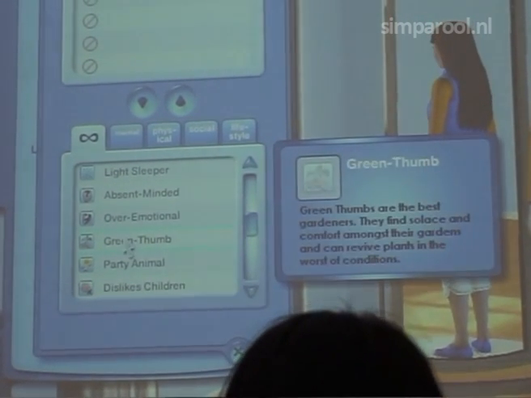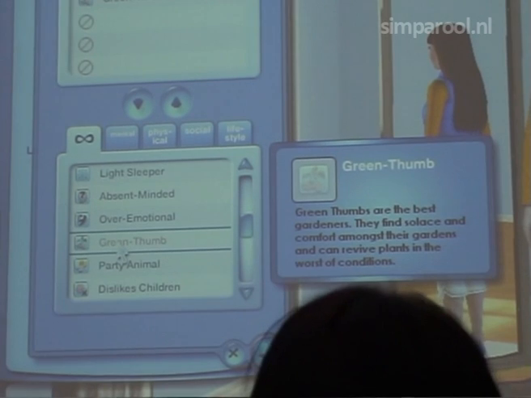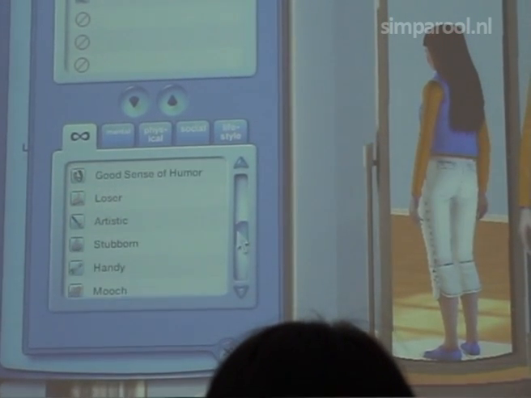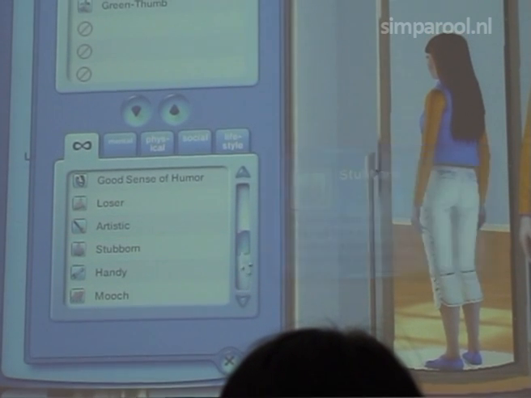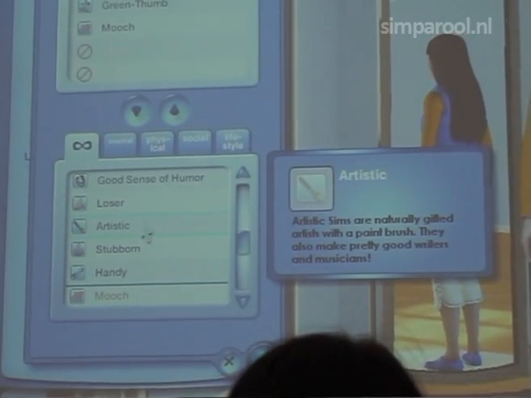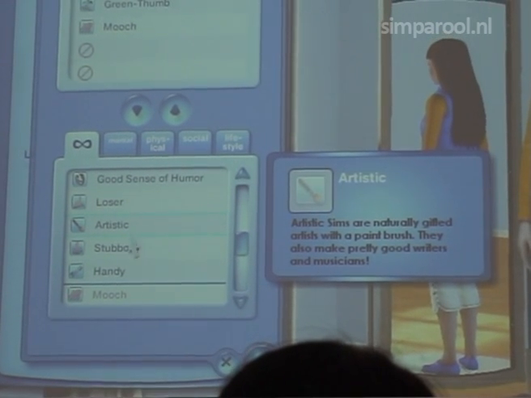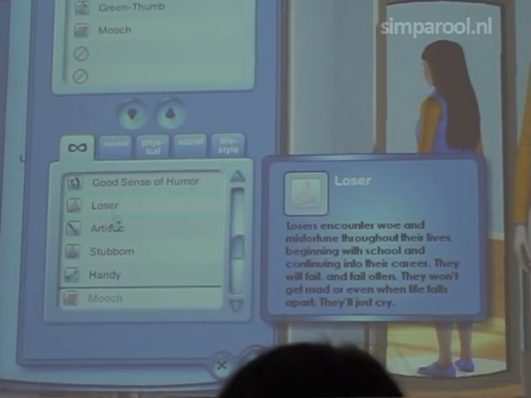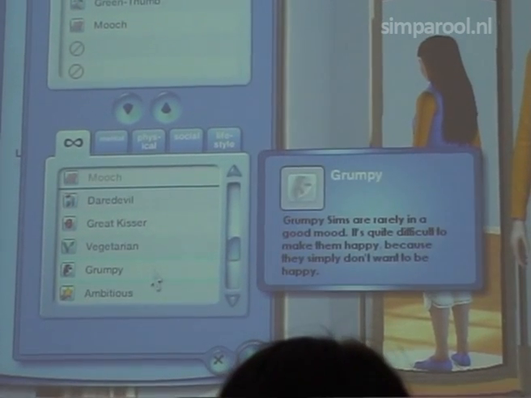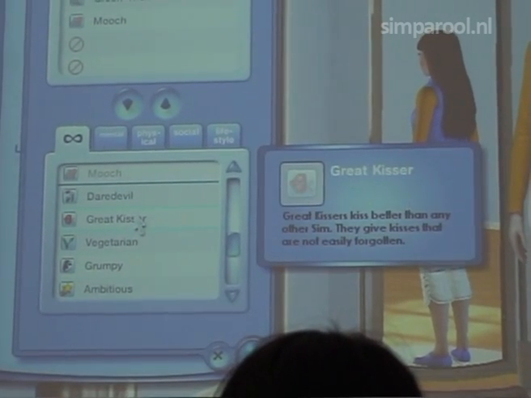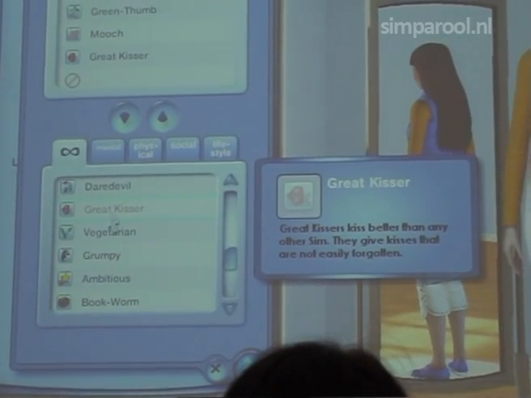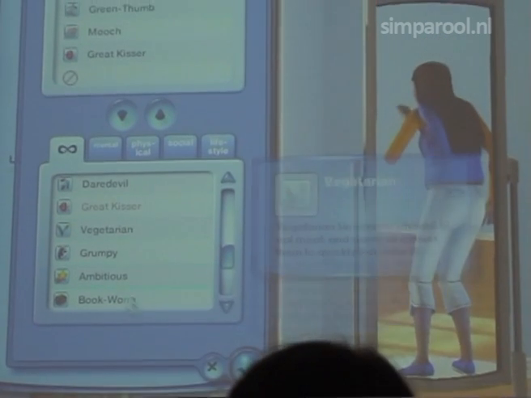Whereas if you want them to be a great gardener, give them green thumb, and then they'll be naturally good at gardening. But if you want to use traits really to sort of tell a story, make your Sim a mooch. And then all of their wishes in life will be about asking people for money and favors. So you can really create the people that you know. That would be good, like if you're trying to tell a story of kind of a Casanova, a romantic Sim.